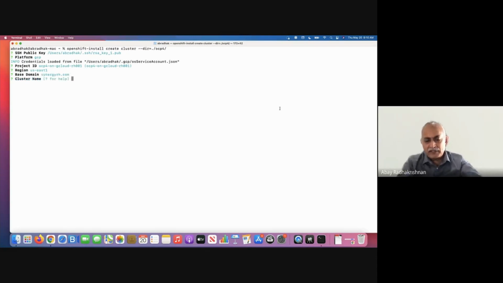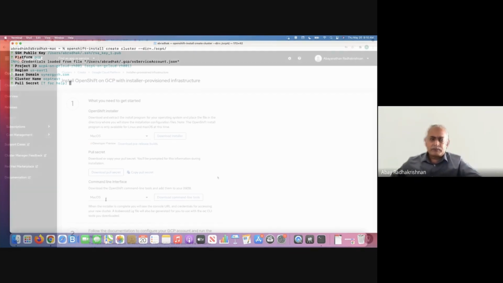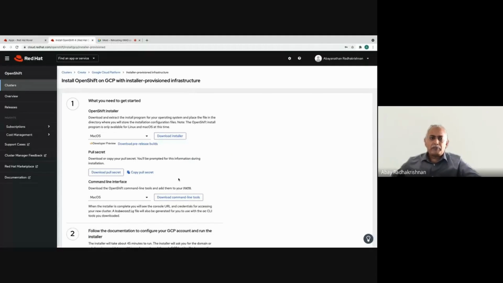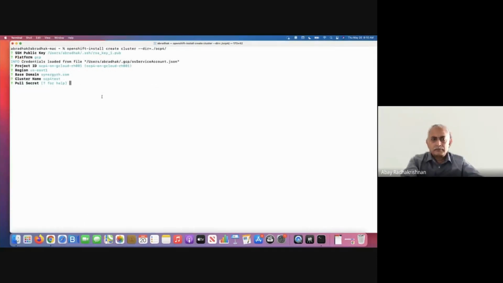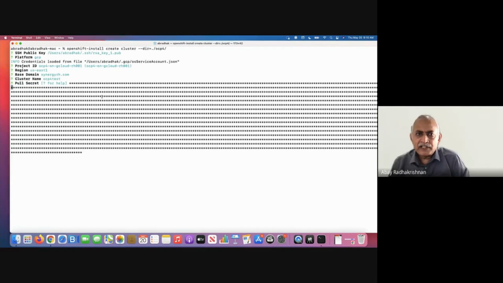Cluster name can be anything, so I'm just going to simply call it. So the pull secret, this one we'll be obtaining from the subscription site. So you can already download the pull secret and keep it ready, or you can just copy the pull secret from here. Now the installation process will begin, and it'll be running for a few minutes.